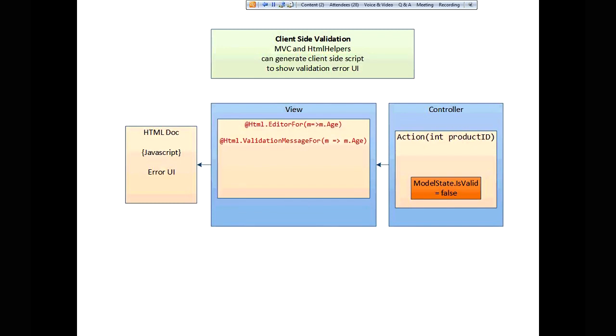Okay. The final piece of the puzzle is support for client-side validation. So MVC projects can inject validation script into the HTML document. Then you can use the HTML helper methods to construct your form UI. Now remember I said there's no web forms, but obviously there's still HTML forms in our views. So we're going to create an HTML form. We're going to use the HTML helper classes. Like I'm going to create an editor here that's going to show the age property from my business model. And I'm also going to put a validation message in my view, and I'm going to say monitor age.